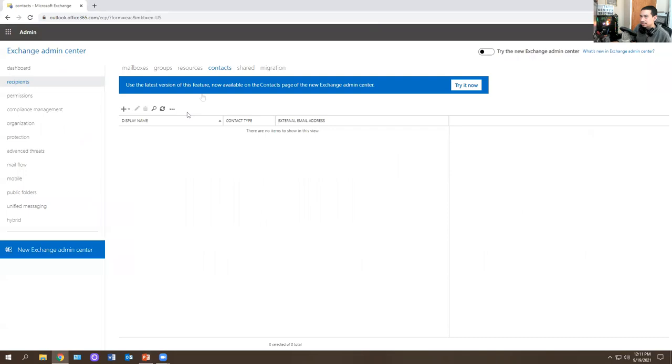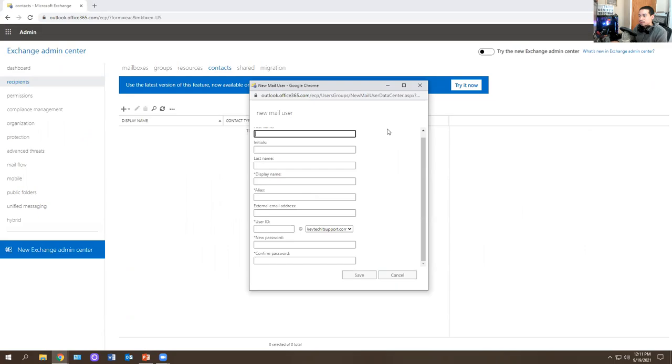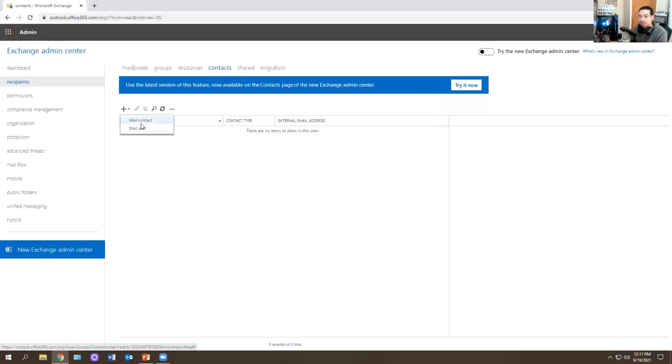Now I'm going to show you how contacts work. We have two different types of contacts. We have a mail user contact, where you could add someone here, give them a unique ID and everything, and they could email kevtechitsupport.com. I don't really use this in my job environment. Some companies will use it, some will not. It depends on the company. I use the one on the top, the mail contact. I want to show you how it works.